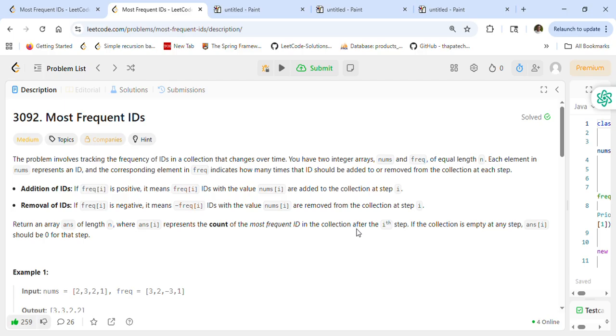Today we are going to solve another interesting Leetcode coding problem, 3092 most frequent IDs. This is quite an interesting medium complexity coding problem, so I would like to discuss it. I created some examples for you as well so that you can clearly understand the approach, the logic, as well as the solution to this coding problem.